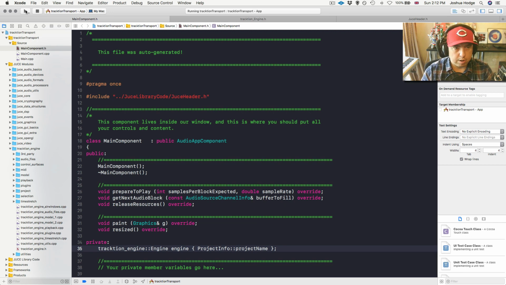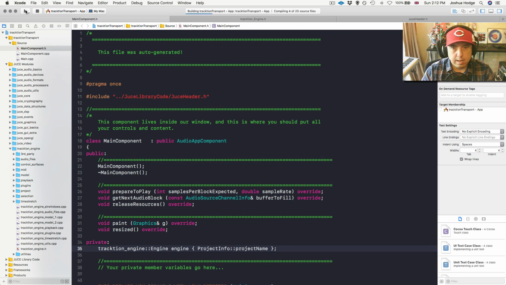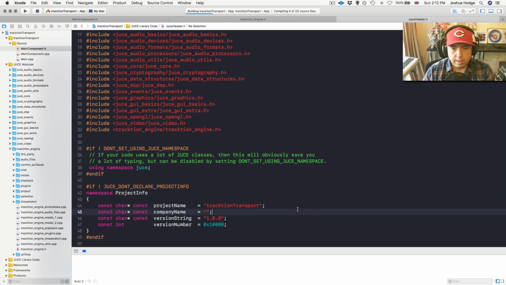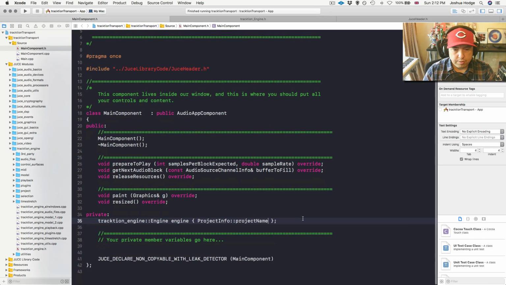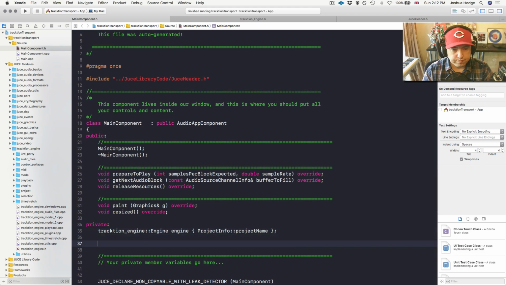Okay, and we'll just try to rebuild that again. Just see if that works. That should be fine. Okay, so we can see that build succeeded there. Okay, so that's fine for the Tracktion engine.